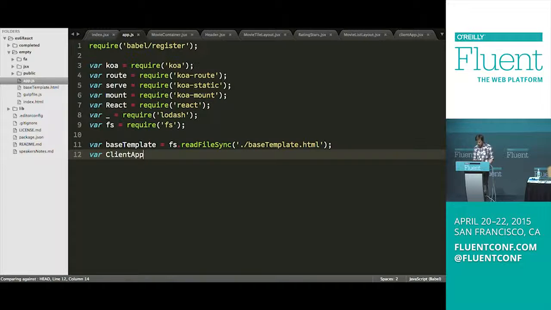Client app. So we're going to require in that app, right, that we wrote, which is in JSX/index.jsx, or you can just put that works too.